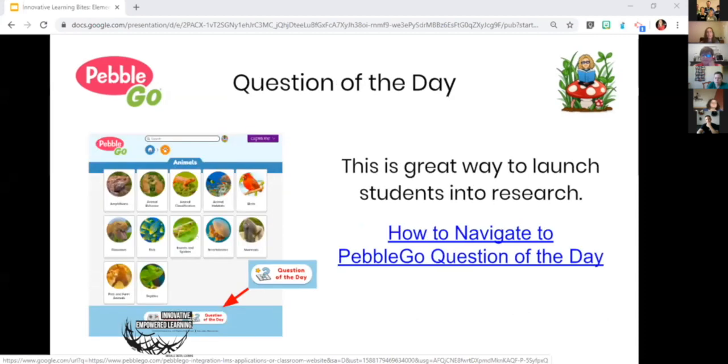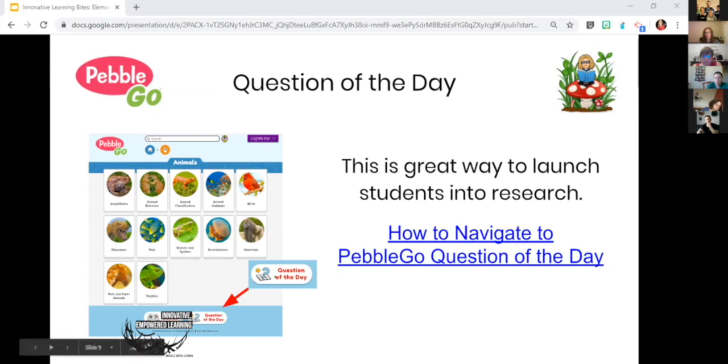Some ways that you might want to use to launch your students into research, you could look at Pebble Go. If you go into one of the subject modules, this is animals, there's a question of the day every day. All of the different Pebble Go modules have a question of the day, but you have to go within the module. So this is kind of the home screen for animals. If you look all the way down at the bottom, there's the question of the day, and that would ask students to answer a question about something within that module. So this question of the day for animals would be about some sort of animal. So that's a fun way for students to start their research.